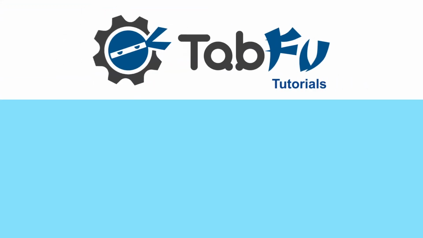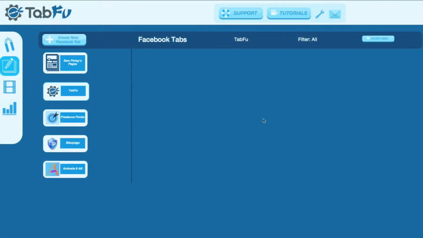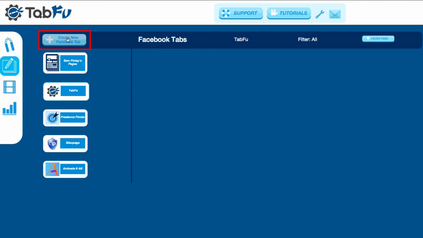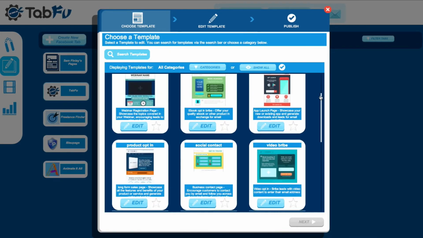In this tutorial, we show you how to create Facebook tabs with the template editor. So the first step is to navigate to the Facebook tabs page and click the Create New Facebook Tabs button. Step one is to choose a template from the library.